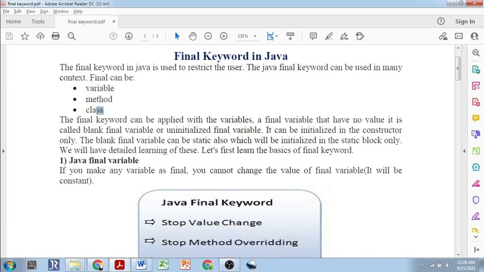the classes. One thing to be remembered is that the final keyword can be applied with variables, and a final variable which is not initialized with any value is known as the blank final variable or uninitialized final variable. That uninitialized final variable is very important because this kind of final variable can only be initialized with the constructor of the class only. The uninitialized final variables can be static also, which will be initialized in the static block.